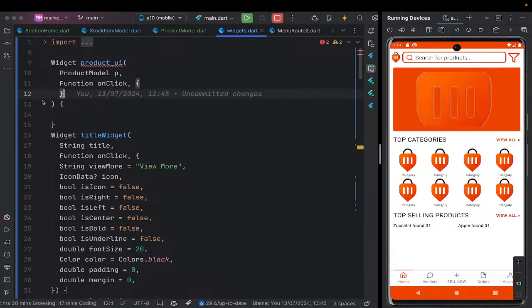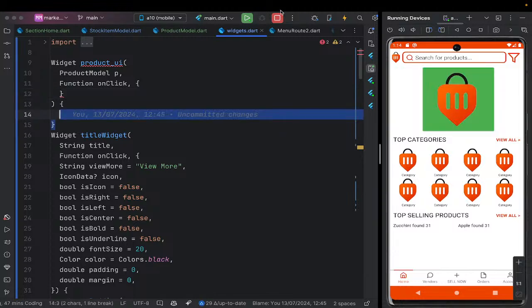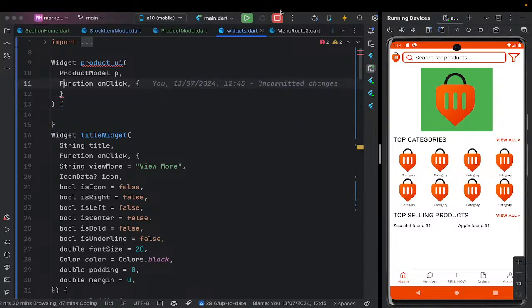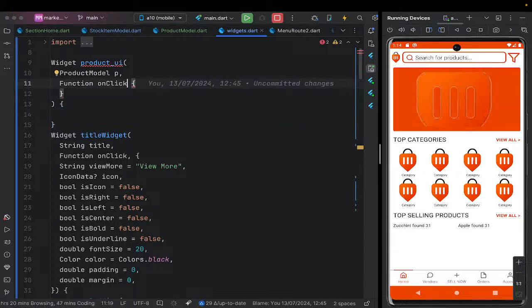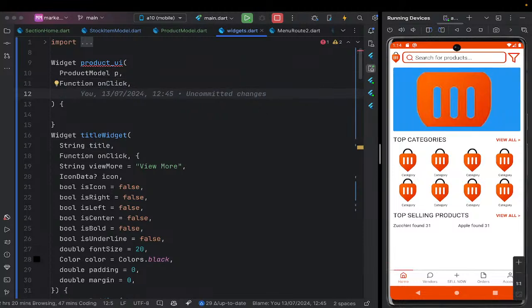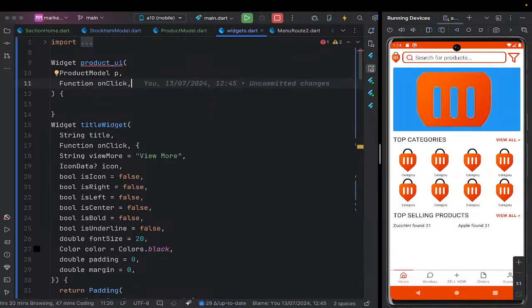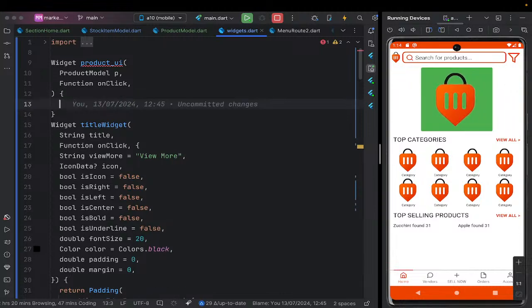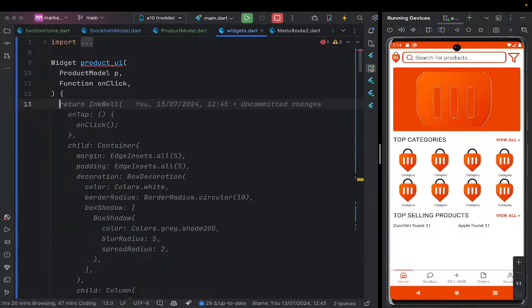Then you go ahead and say on tap. So why is it crying? You have not returned. So I come here and click, comma. Didn't add there anything. I think we can just go with those two. Then you go ahead and return the product UI itself. All right, so let's go ahead and build it.